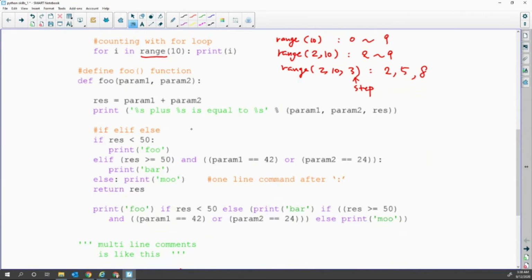You can use a macro for the string. One of the macros, this one is for numbers, %s, %s. Then if you use a %, you are going to use the next values respectively. So parameter 1 will go to the first S. Then parameter 2 goes to the second S. Then the rest will go to the third S.